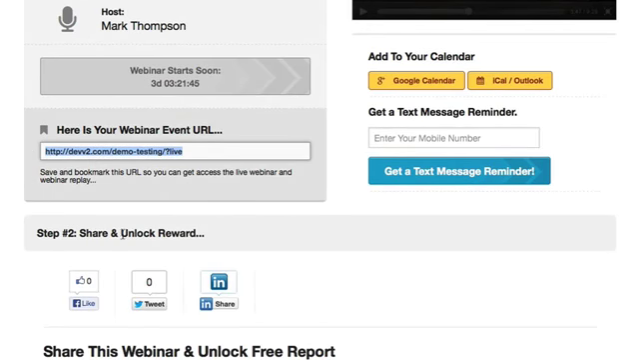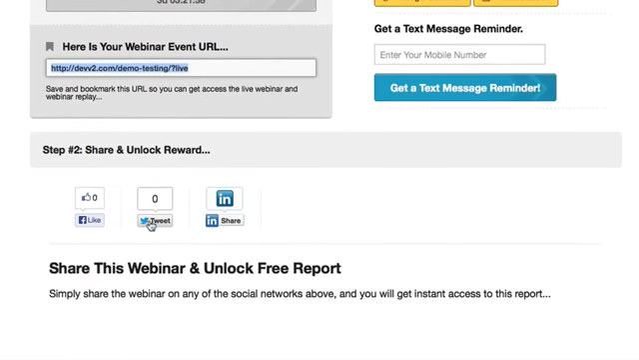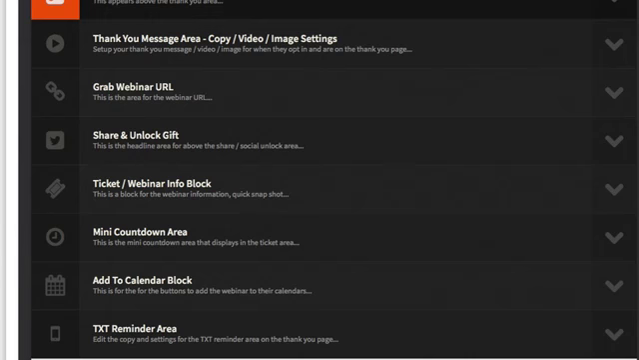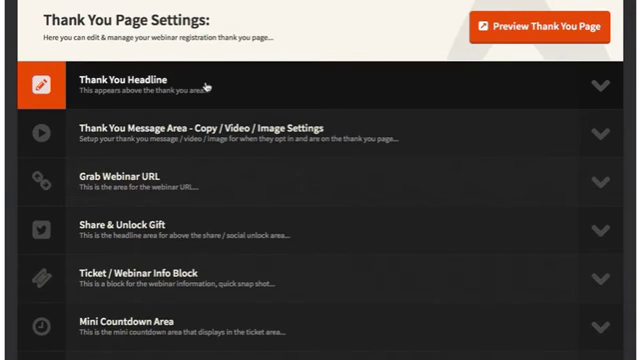Now there's also a share and unlock reward feature that we've added where you can give away something for free if they like it on Facebook, tweet it, or share it on LinkedIn. So whenever they do one of these actions, it's going to flip over. It'll say what they can get for free, and you specify what it's going to be. Maybe it's a free report or a video. And then once they've done one of these three actions, it will give them whatever it is you're going to give them. Usually just provide them a URL or download a PDF URL. So this is what the thank you page settings are going to provide you.